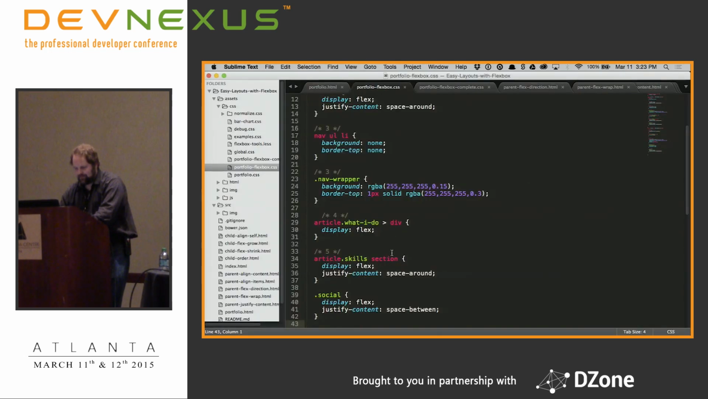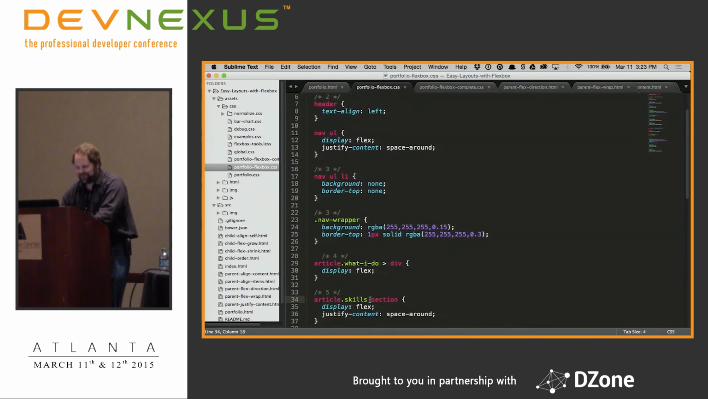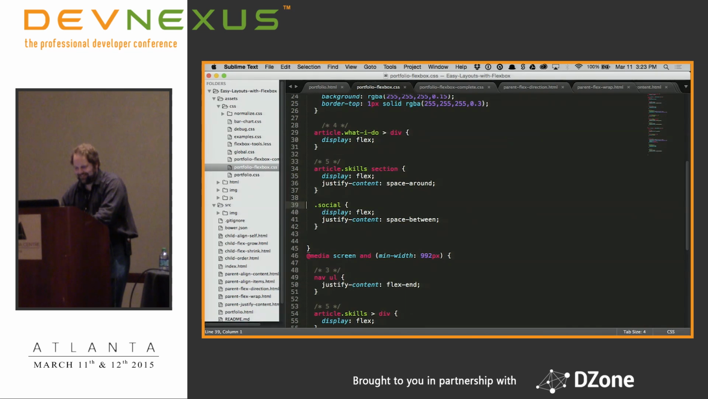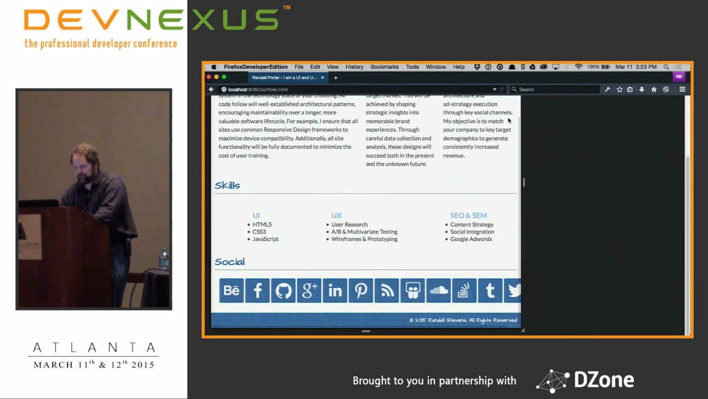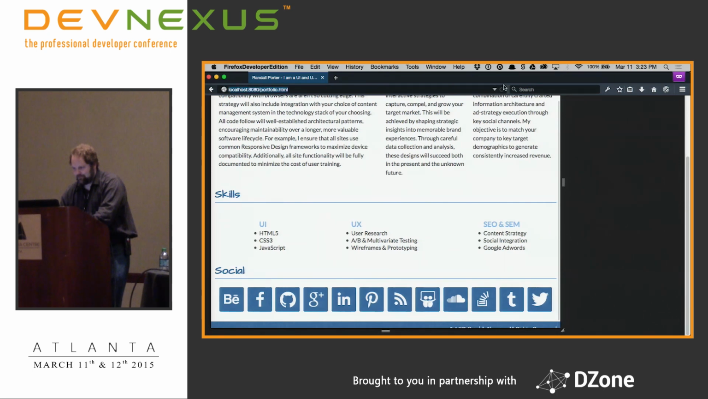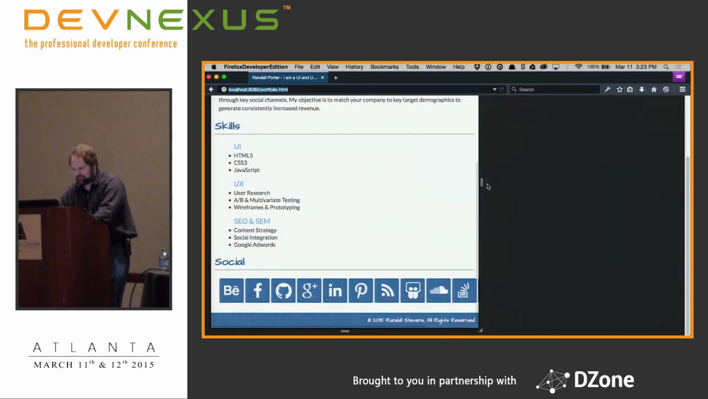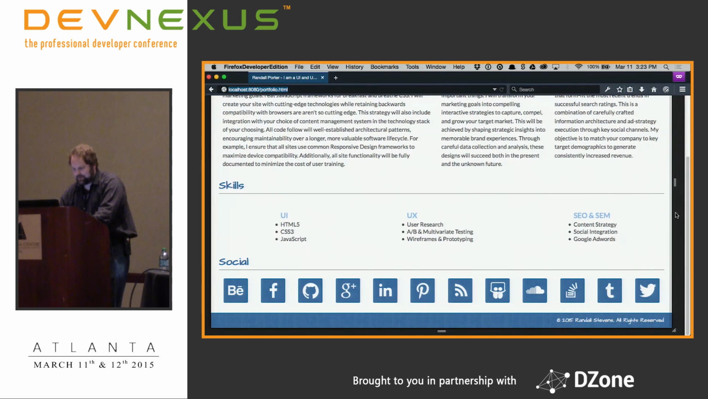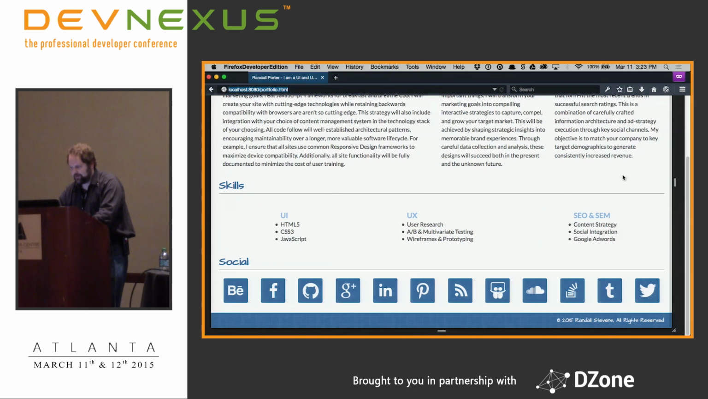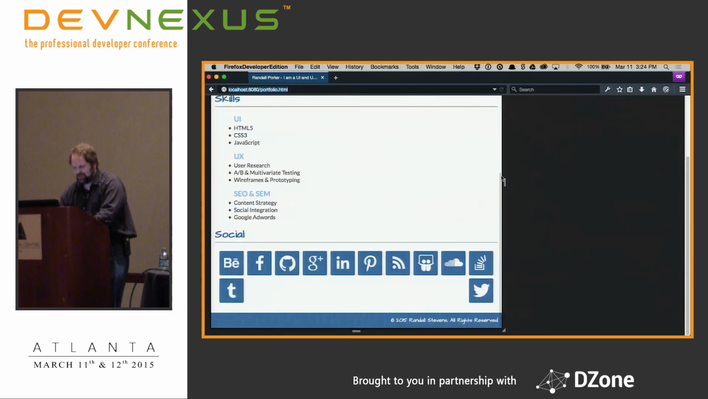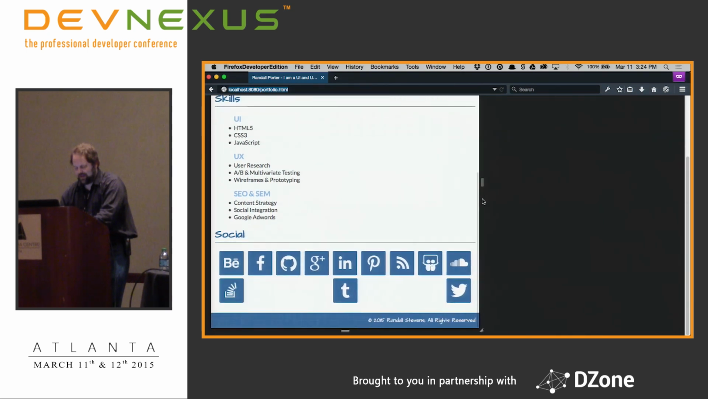Flex wrap, let's wrap, and I'll justify content there. So now when I start to stretch down, it's going to pop onto a different line, but that's kind of weird. I don't want that. It's wrapping and it's doing the space between on the second line.